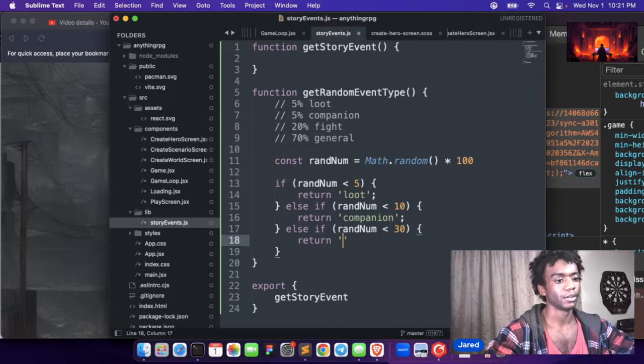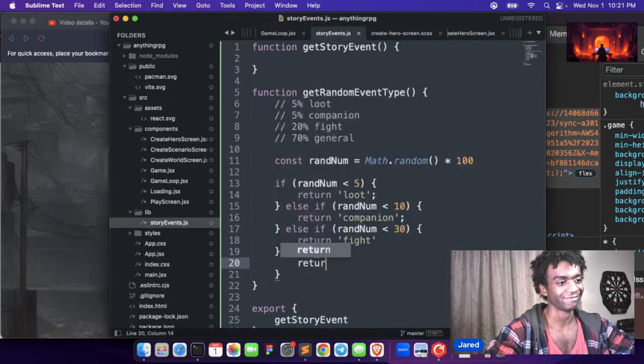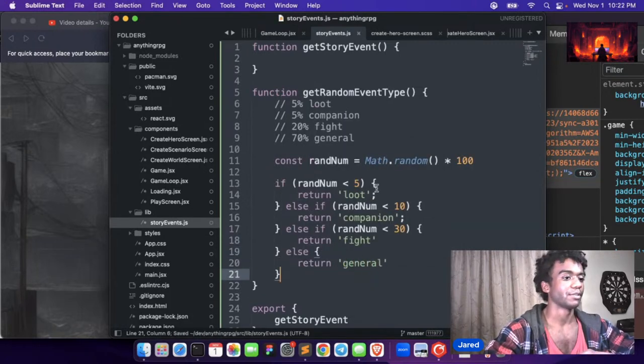Turn, because in that bracket, it's 20% likely, technically. Okay. Oh, no one cares. And then, we're not really checking for general, but it's fine.